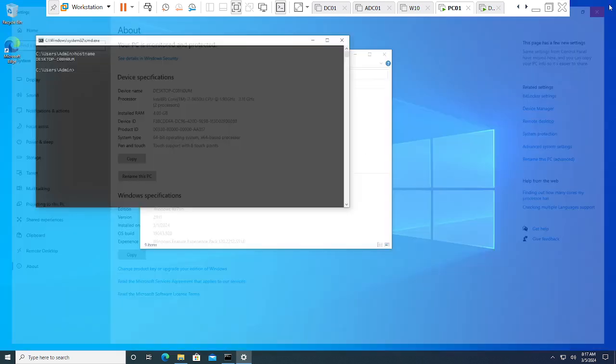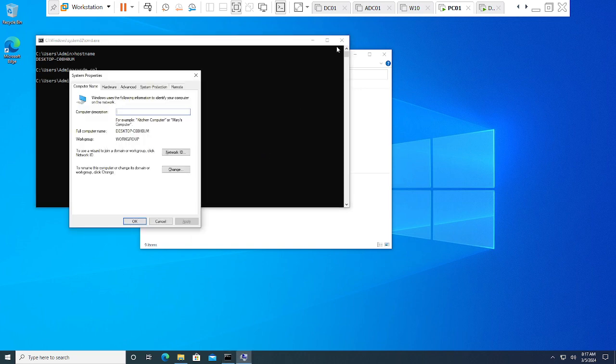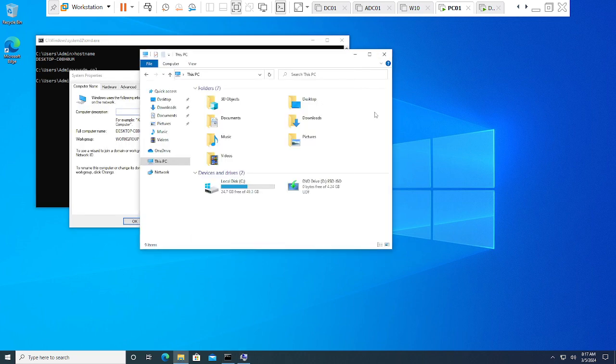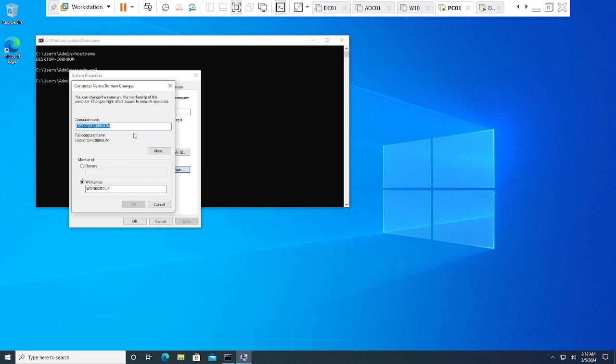In the command prompt, there is a command called sysdm.cpl. If you type this one, directly the renaming window will open. See, the computer name window came. Now click on the change option and here just type PC01 and you click on OK.